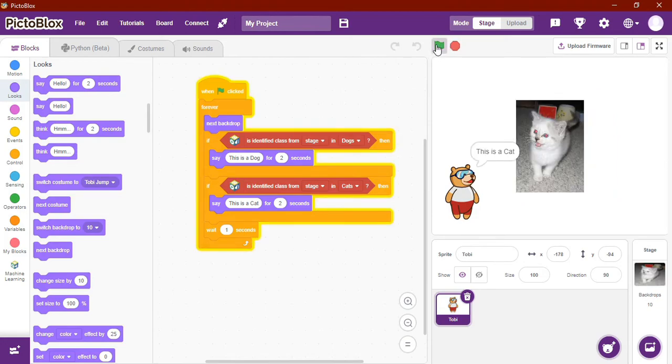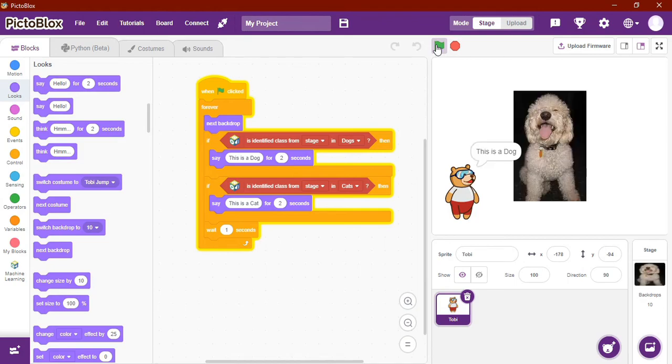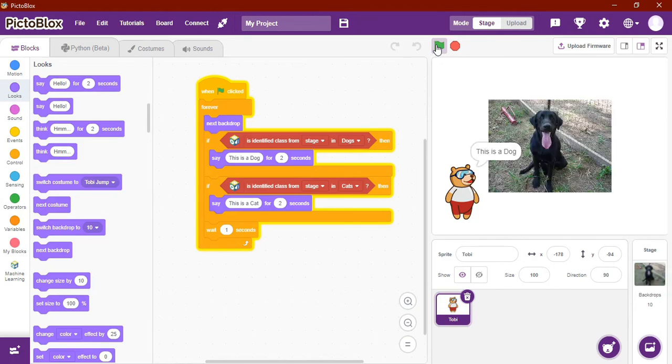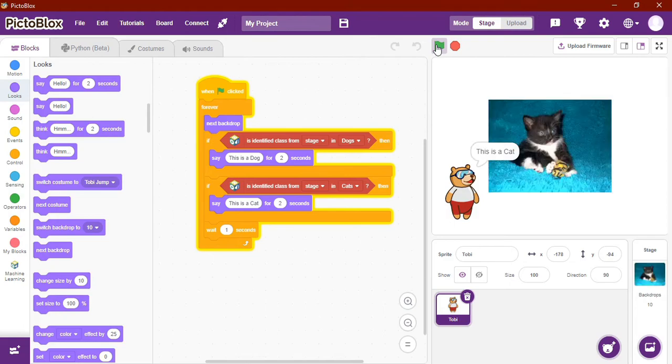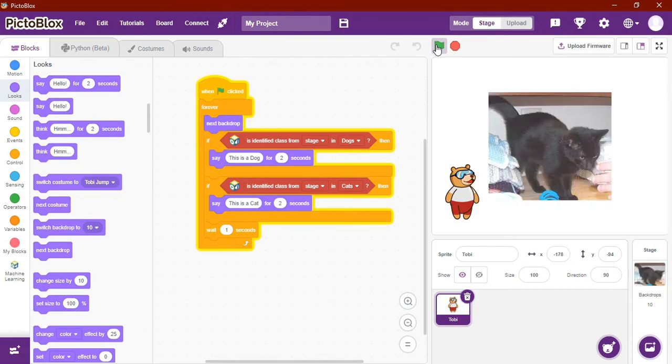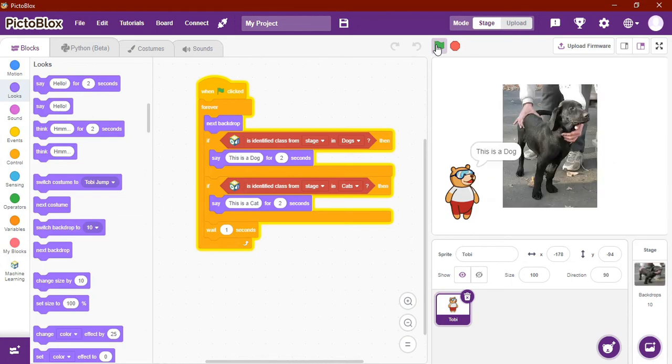Okay, so let's move on by clicking on the green flag to see how our code reacts. So you could see this is a cat, this is a dog, this is a cat, this is a dog, this is a cat. So you could see the teachable machine is working. Now it's able to identify the cats, the images. It's able to identify them.